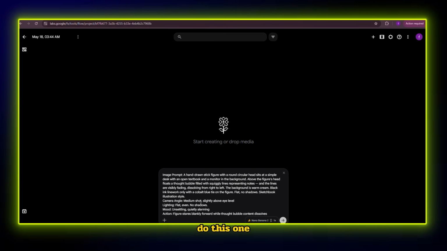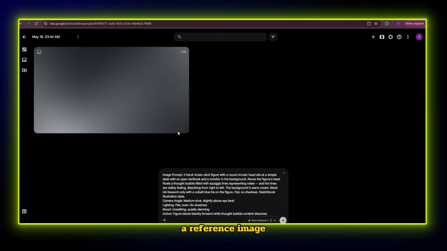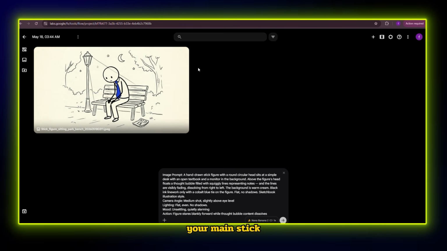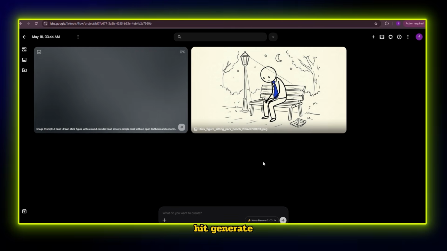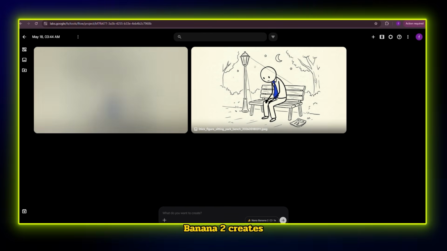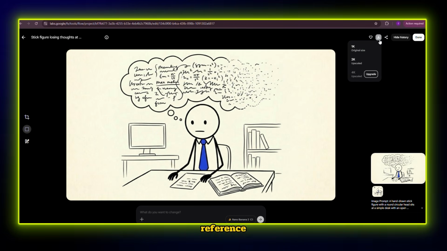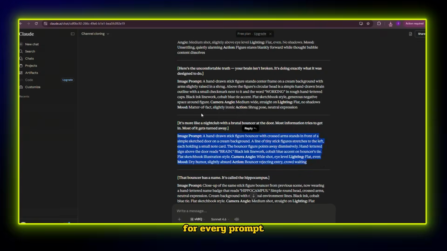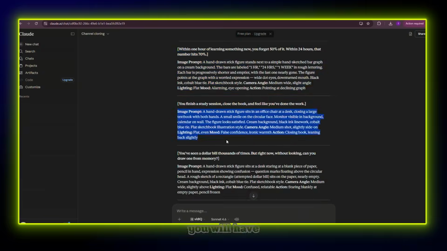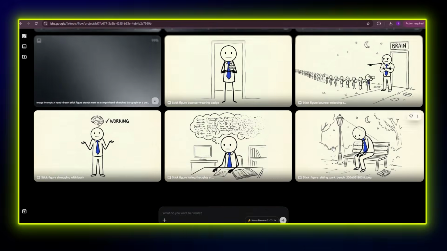Before you hit generate, do this one little trick. Upload a reference image first, something that shows your main stick figure character. This keeps every single image consistent across your whole video. Same character, same proportions, same world, same vibe. Now, hit generate. Within seconds, Nano Banana 2 creates a clean stick figure scene that matches your prompt and your reference. Download it. Repeat for every prompt Claude gave you. By the end, you will have every visual your script needs.